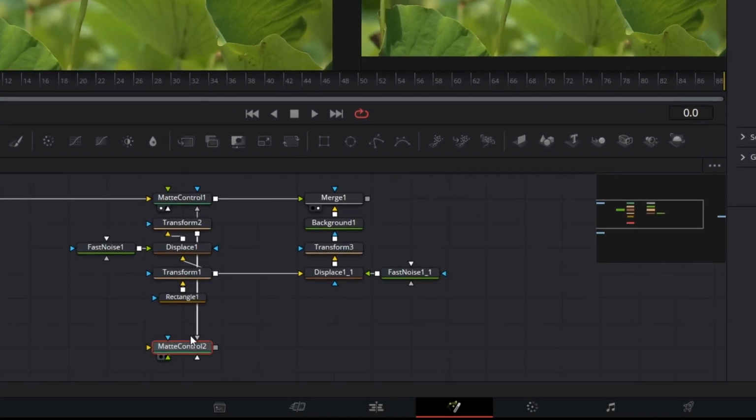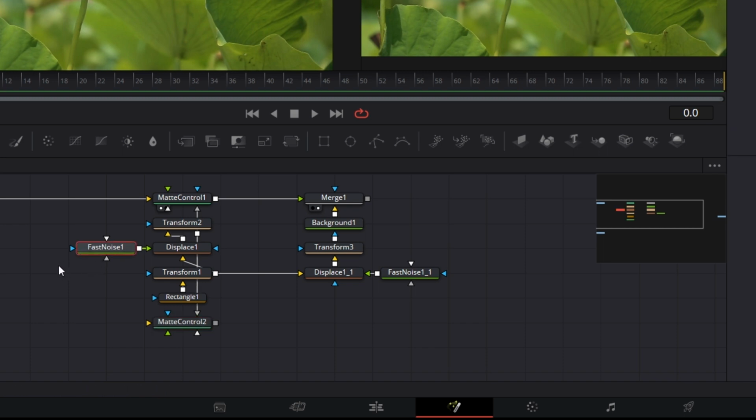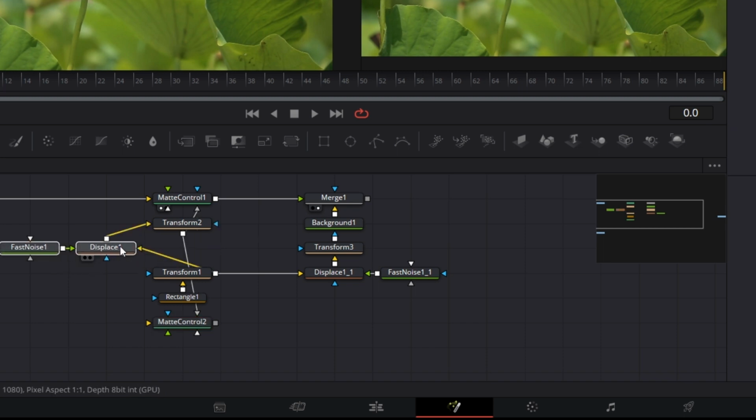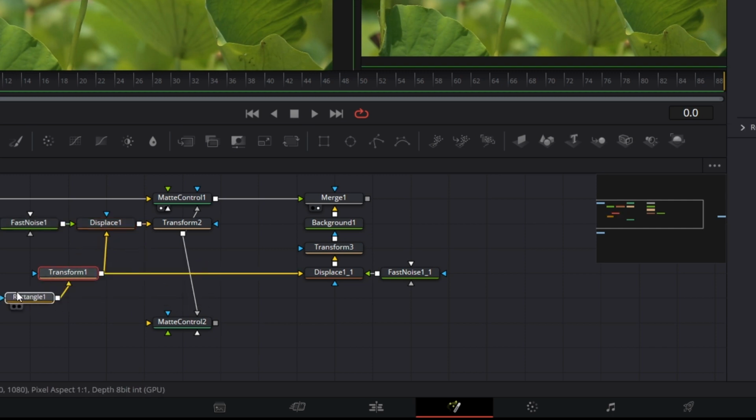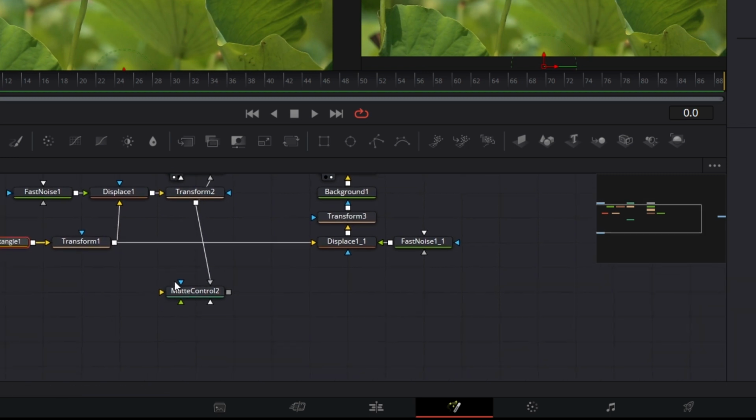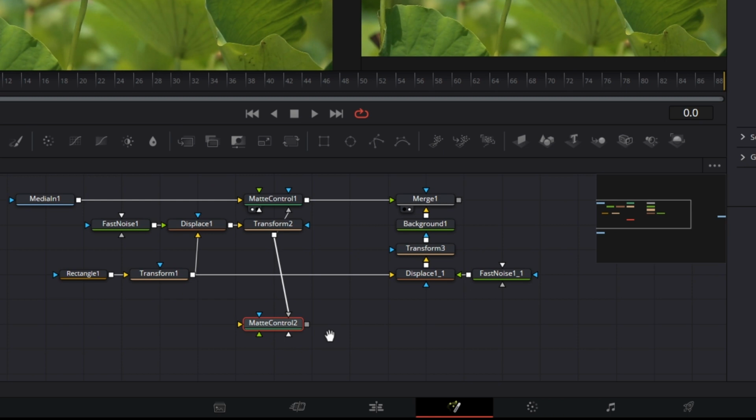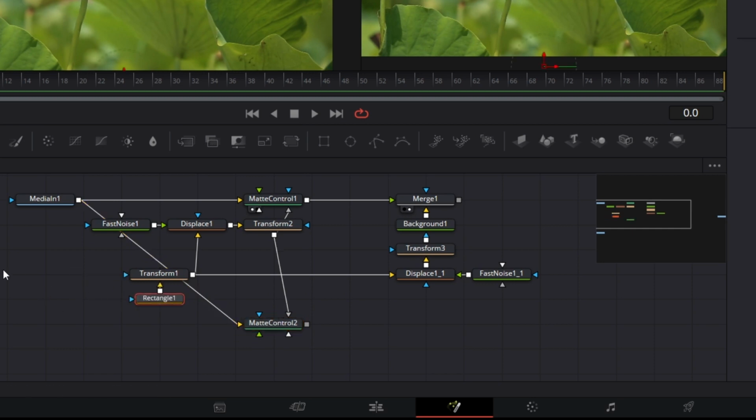Then let's arrange this so you can see clearly what we're doing. Let's move this back a bit, like so. And let's move this back like so, like that. So we have this, so it's clear what we're doing. Now for this matte control, it needs an input. The input, I'm going to drag this media in one as the input here. Let's just drag that down here.